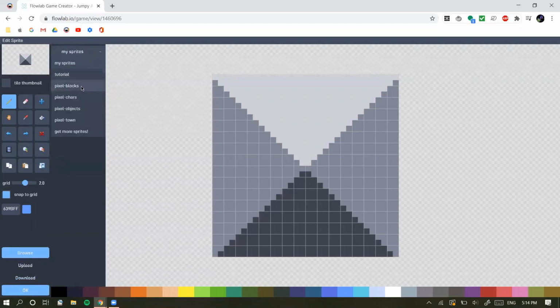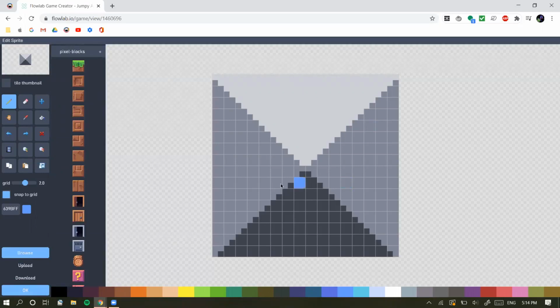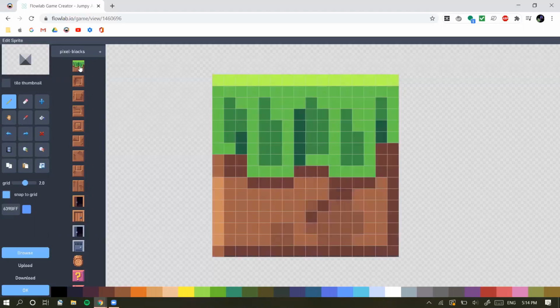Now what I want to do is go to pixel blocks, because I want this to be like a block, right? I want it to be grass that I can walk on. I clicked browse, I clicked the very top thing, and I clicked pixel blocks, and I clicked the grass. You can see this looks sort of like the grass in Minecraft. This is just going to be the thing that the player walks on. It's going to be what's on the ground.